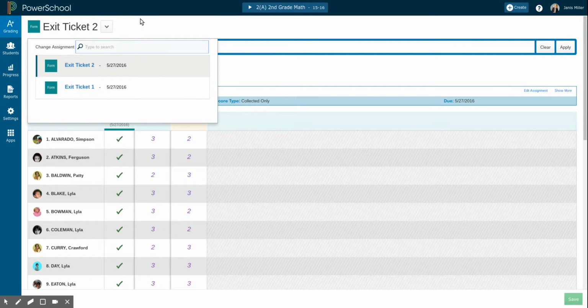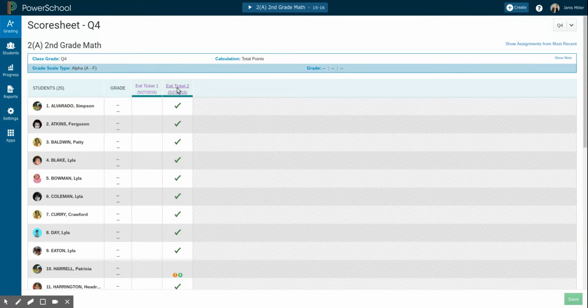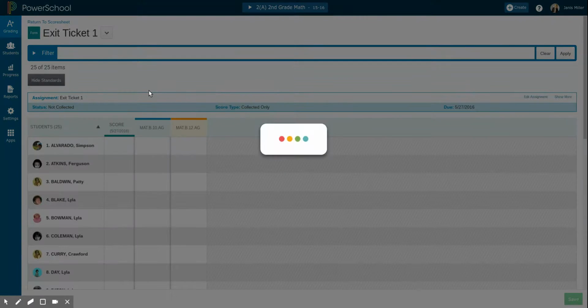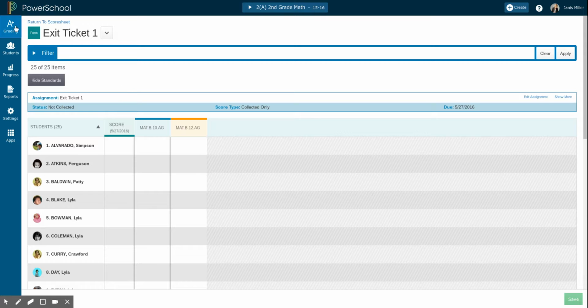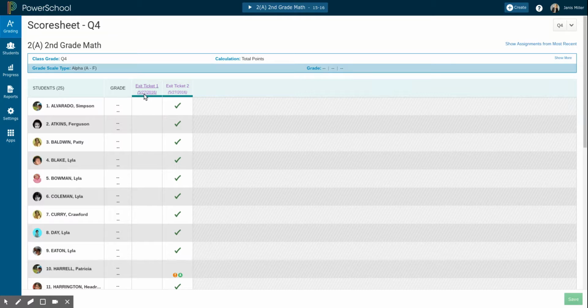If I want to see all my assignments, I just go to score sheet, and you can see exit ticket 1, exit ticket 2. Again, this is exit ticket 1. So that teal color means it's formative.